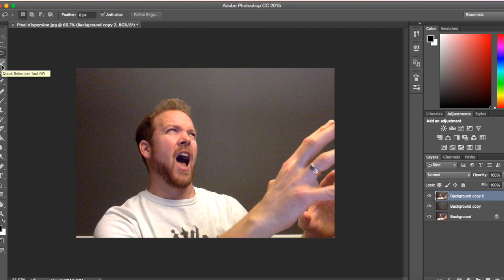There's a few tools that we could use for this. In my case, because I have a fairly plain background, I think it might be easier for me to use the quick selection tool. And as I do this, I'm going to go around, making sure that up at the top here I have the quick selection and then the add to selection button chosen. And I'm going to go around and just select all of me here.